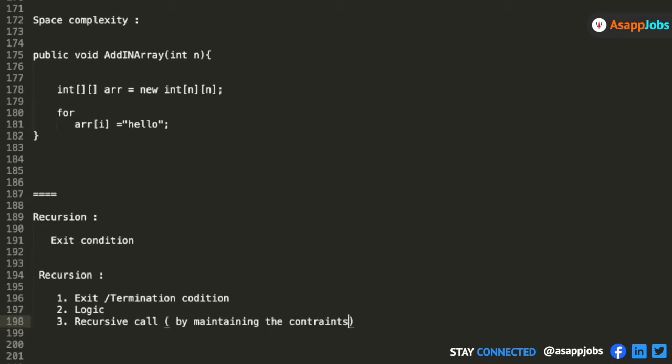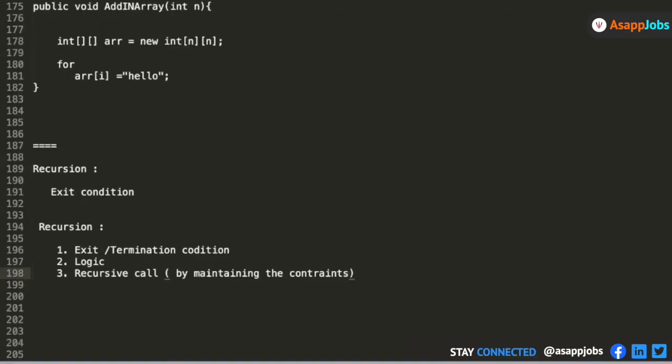But any question that you solve with recursion will have only three things. One is the exit or termination condition. This will be the first and the starting point. The second thing is the logic that you write. And the third thing is the recursive call, by maintaining the constraint. So for example, I'll take one example.